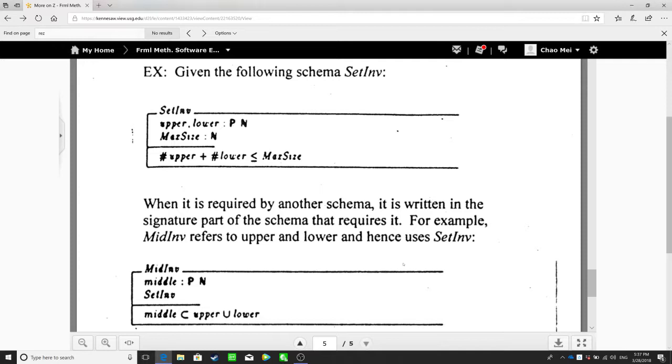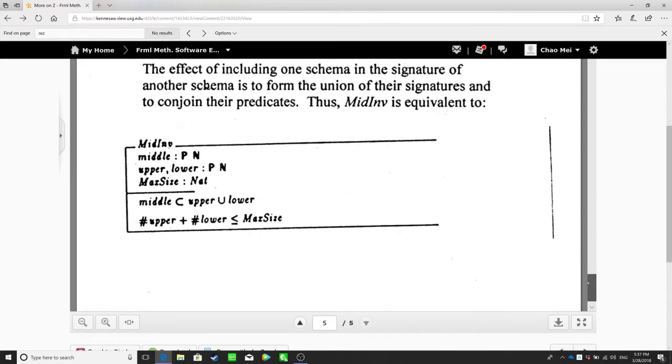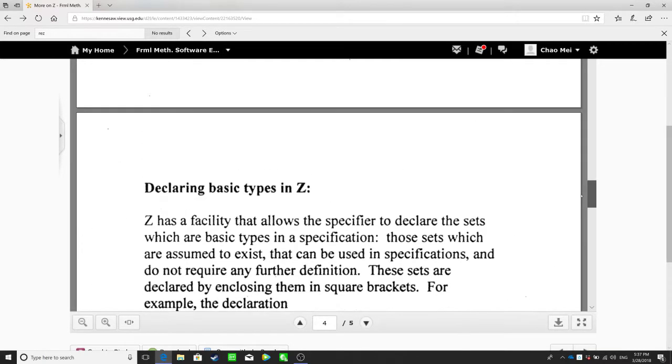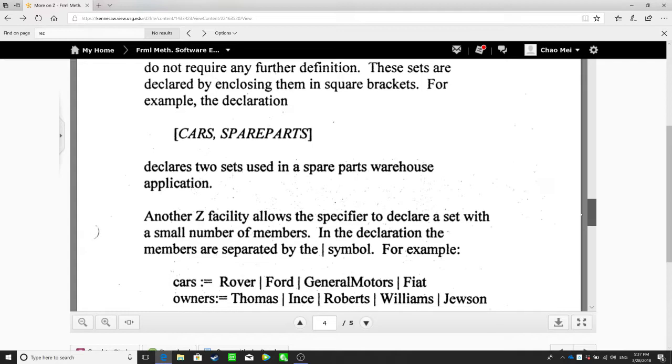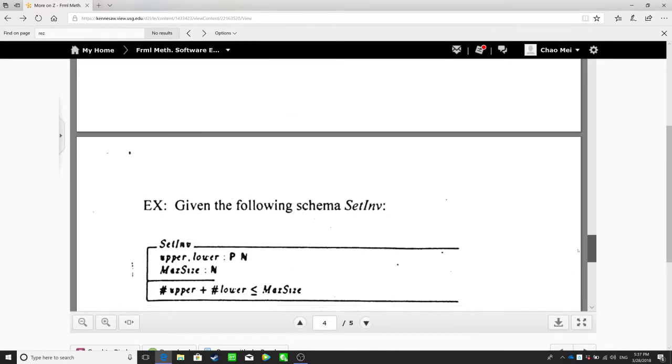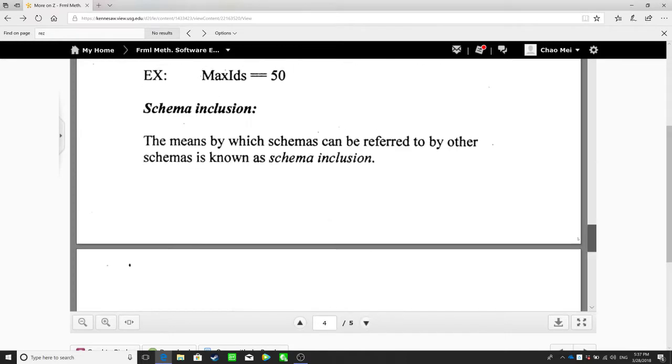So it's a way to help you to write the specification. All right, let's go back a little bit. So declare sets, two different ways, and declare and use schema inclusion.